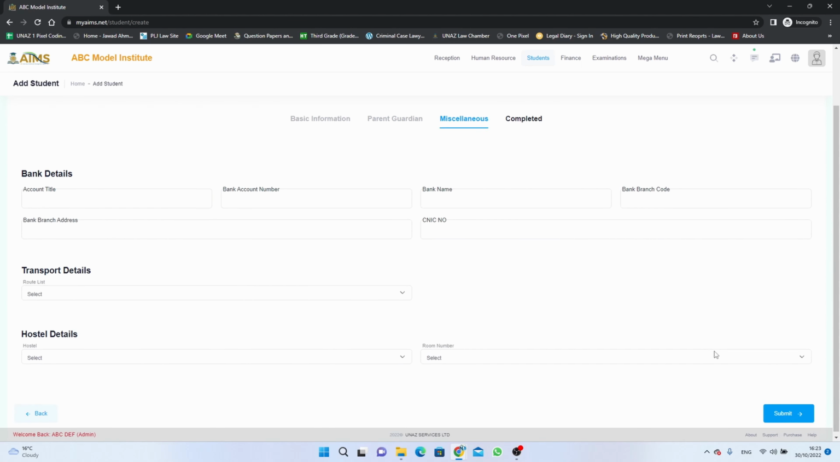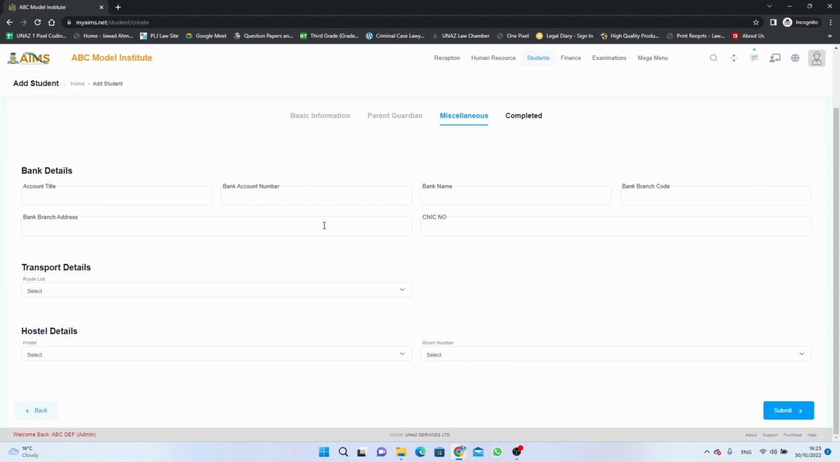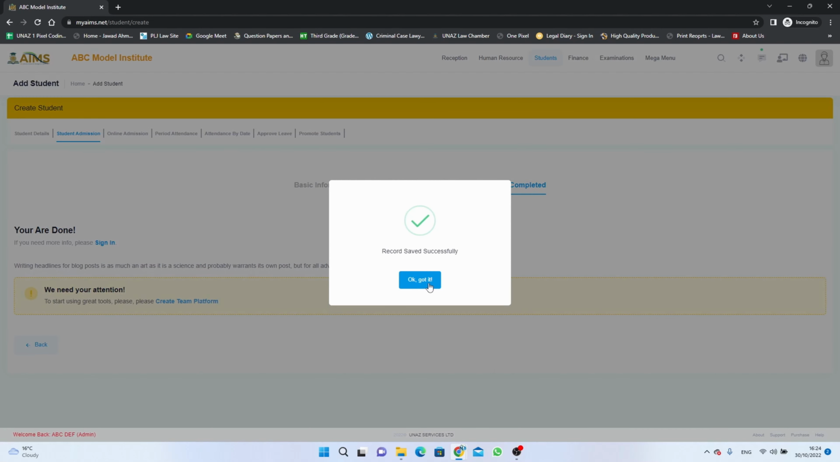Continue. Here you can put the bank details if you want to set it up for fee payments, refunds, or any other information. You can set the transport section if you have already set up transport, then you will see the details here and can select from here. For hostels, you can select the hostel number, hostel name, and the room number if you want to allocate them, and then submit. So it's been saved properly.